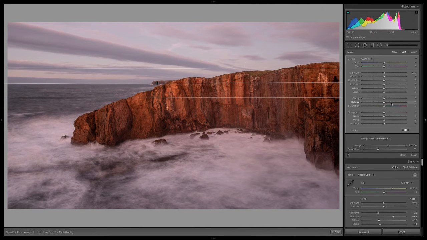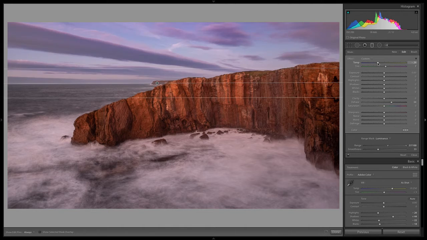So for the sky, I am going to add some dehaze. So I'm going to go up around 34, 35, something like that. We're going to make it a little bit cooler to add some more blue. So I don't want to make it warmer. I want to make it a little cooler to add more blue. And then we're going to add a little bit more pink as well.